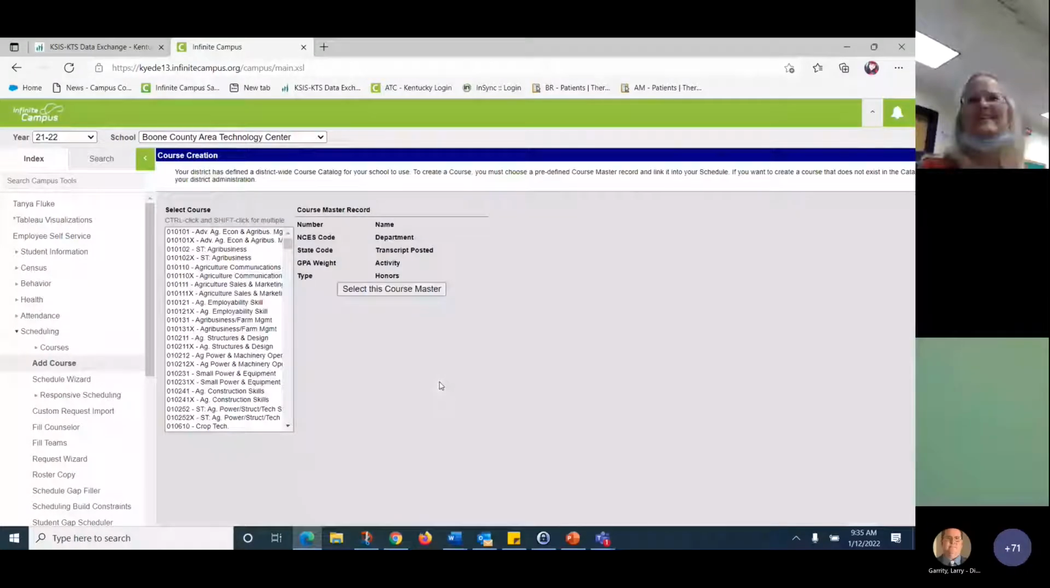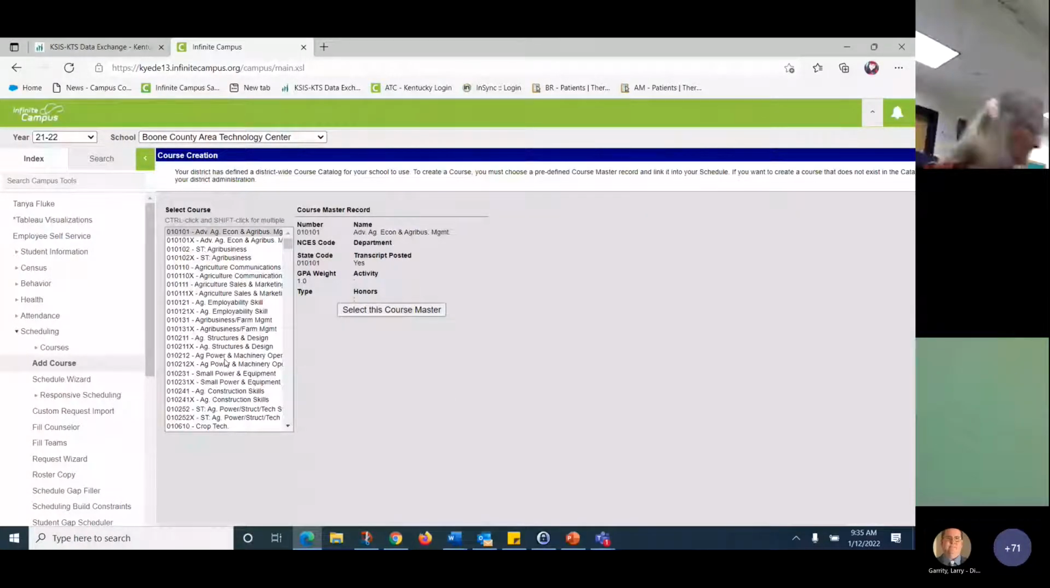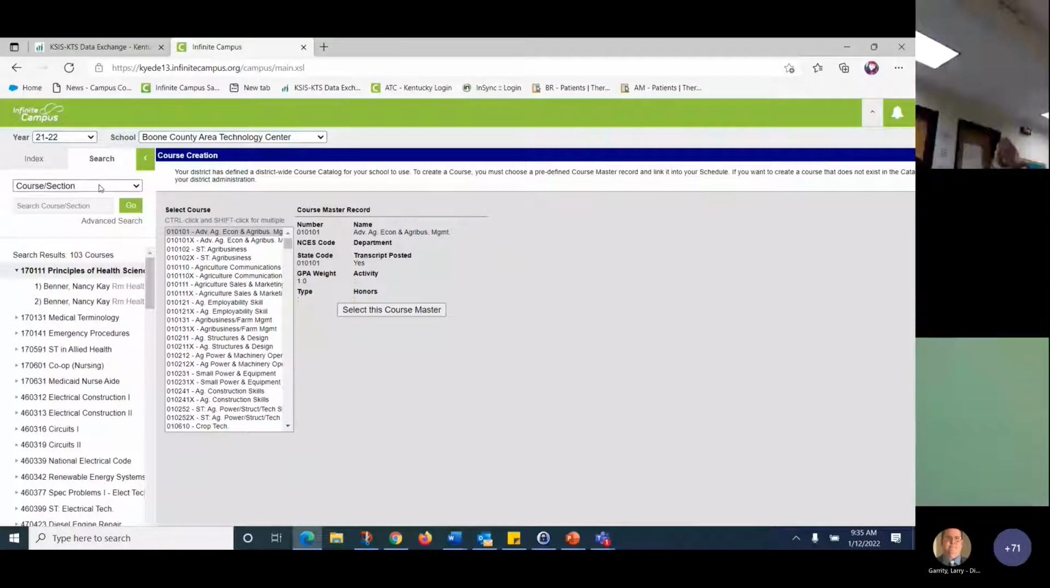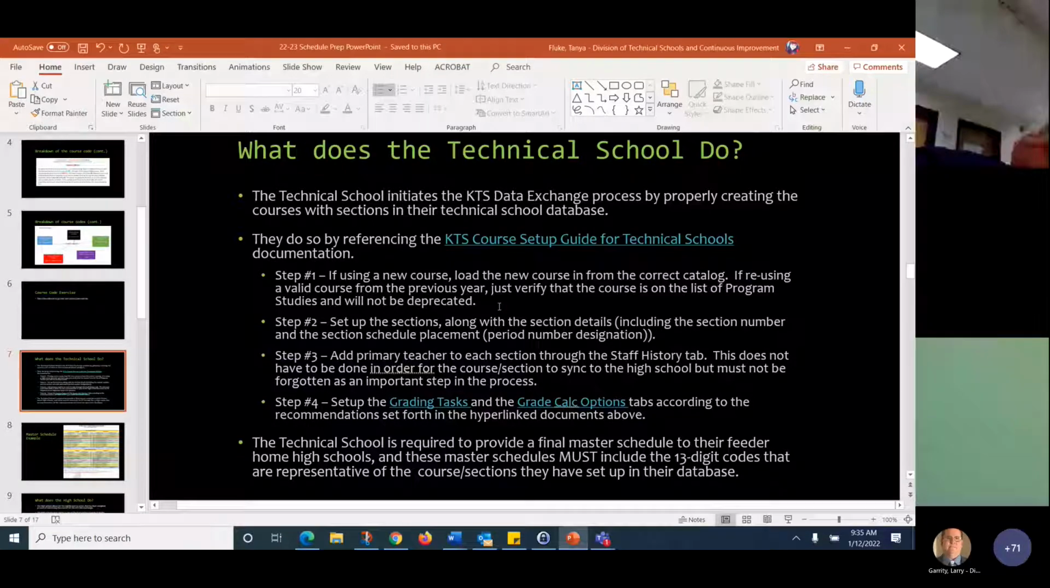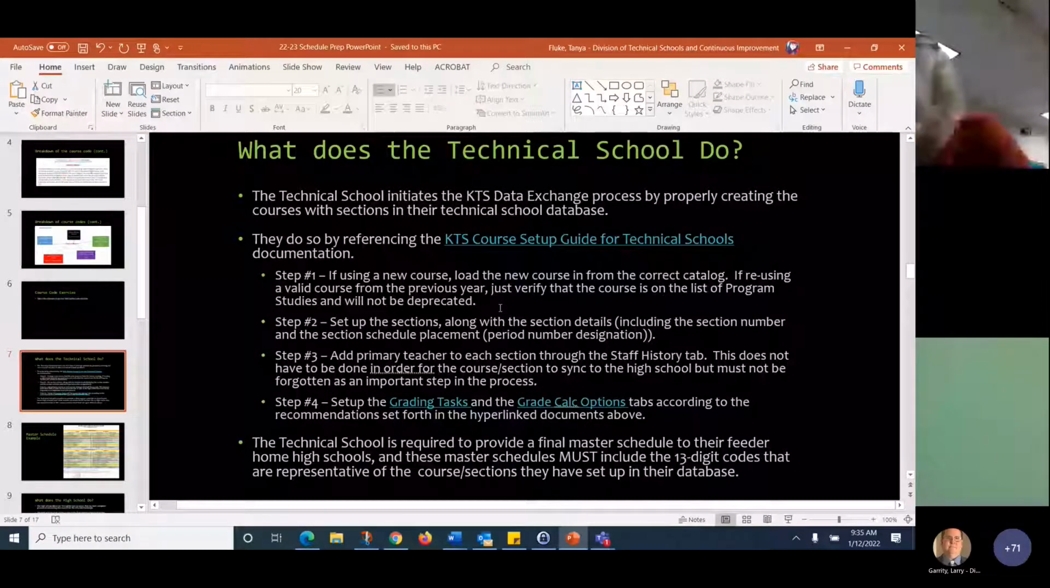If you're using rolled forward courses, if you decide to roll your courses forward, you'll just reuse the courses that are there whenever you do a search for course section. But if you roll courses forward, it's important to verify that the courses are still on the new program of studies document and they haven't been deprecated. So you can very well roll your courses forward, but let's just say emergency procedures gets deprecated for the next school year. I'm not saying it is, I'm just saying, as an example.